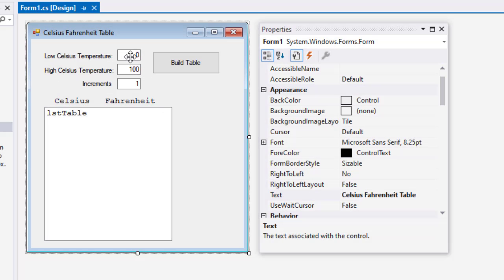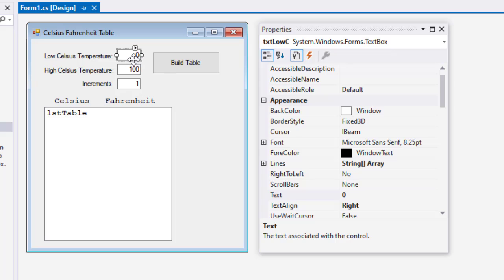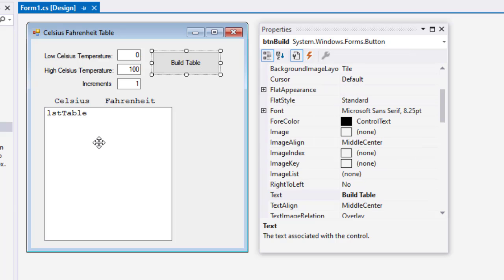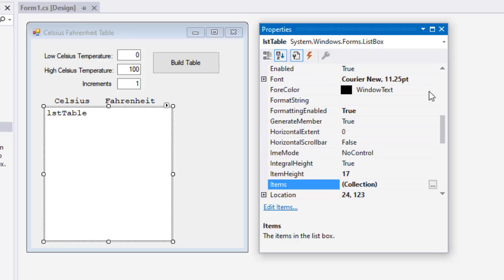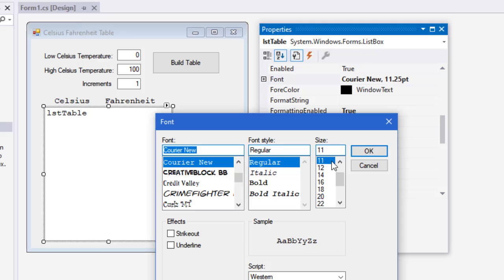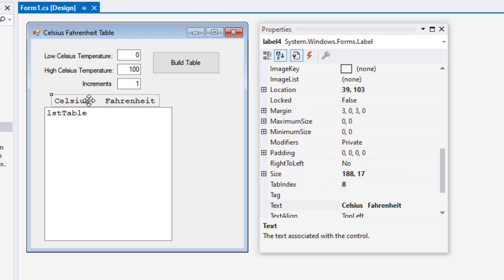So here's my interface. We have text boxes named txtLowC, txtHighC, and txtIncrement, a button named btnBuild, and then a list box that I named lstTable, and I set the font to Courier New regular 11. I also have a label above with that same font, and we're going to use spacing to get our two columns, so we want to use a monospaced font like Courier New. Well, let's take a look at the code.